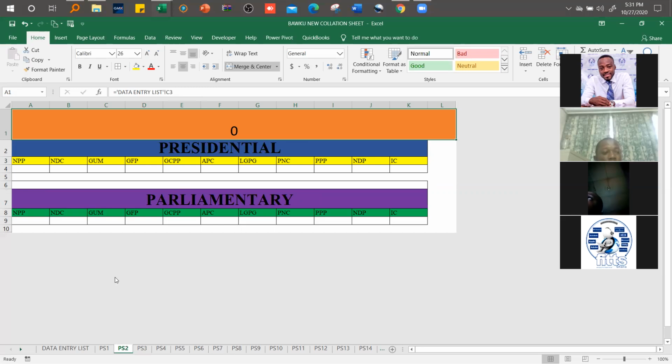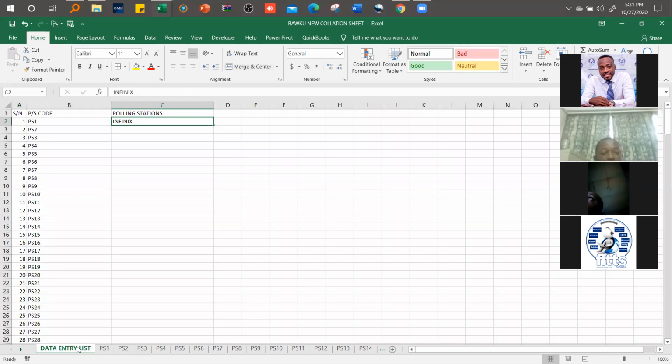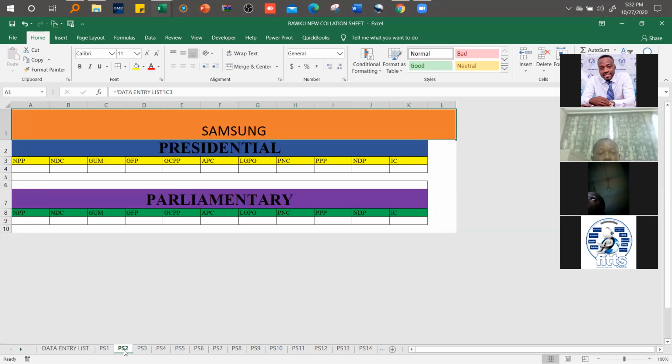Yes. So if I come to my data entry list and I come to C3 and I type Samsung and I go back to my PS2, Samsung should appear. Is it okay? Okay. Is it okay now? Yes. Aha. So what we have to do is to do it for all the worksheets.